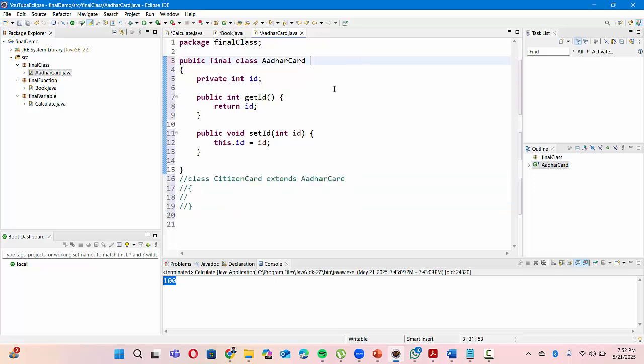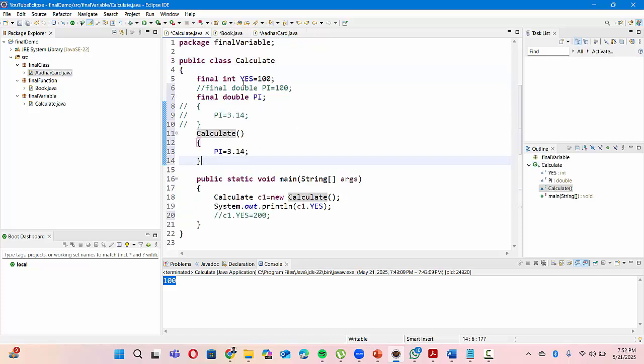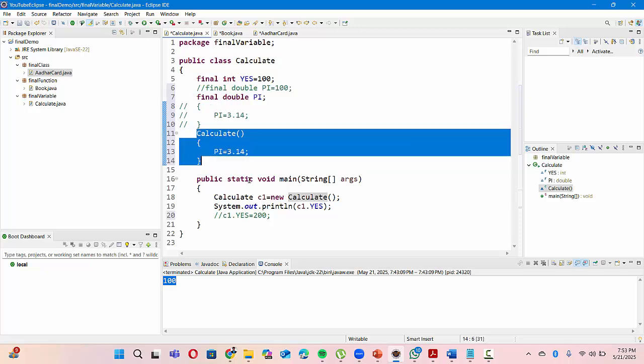Okay, so we have completed the final variable, final function, and final class. The summary is: final variables you cannot modify, and you have to initialize them while declaring, or if you don't want to initialize while declaring, you have to initialize within an initializer block or within a constructor. But if you do it in an initializer block, you cannot redo it within a constructor. You have to do it once. That is about final variables.